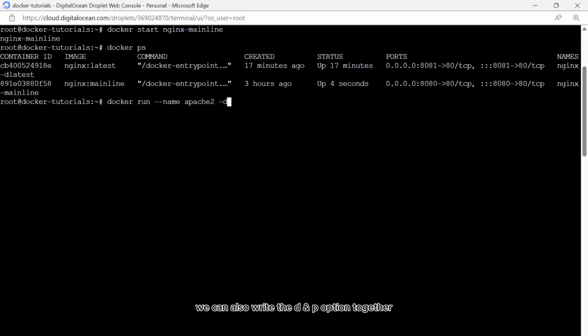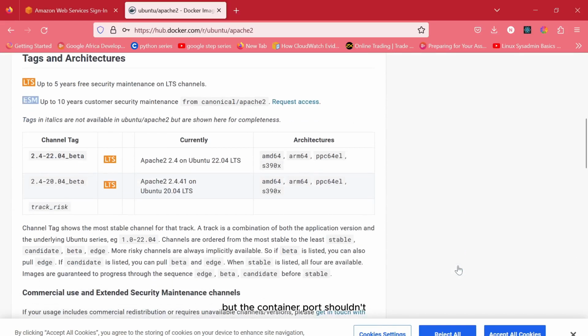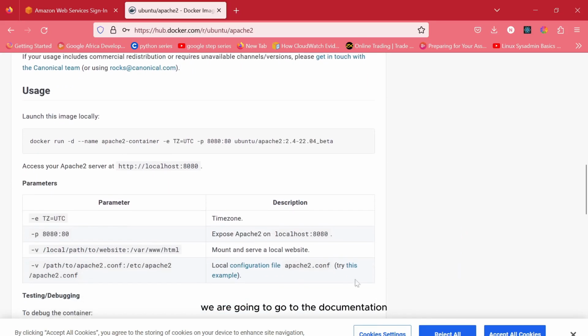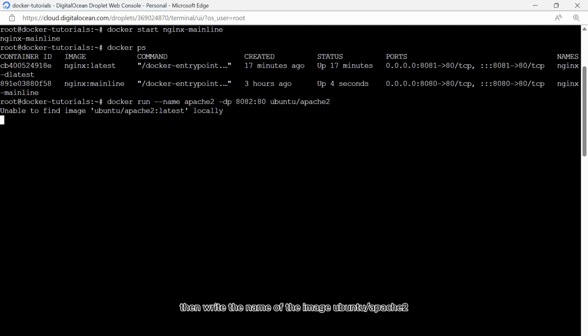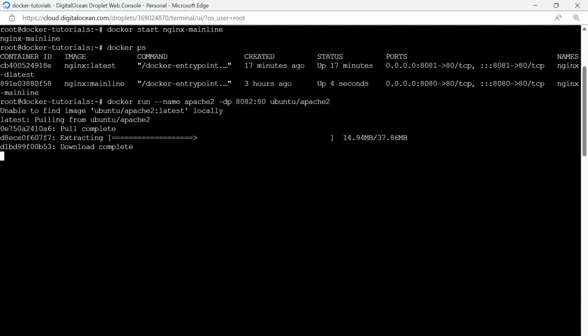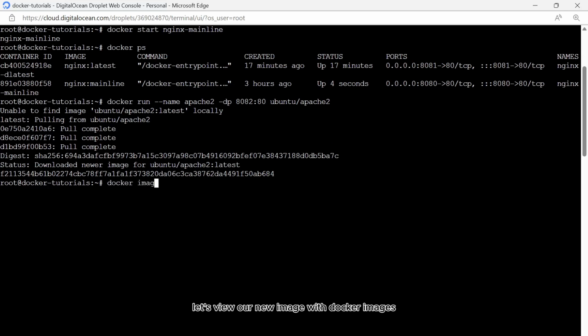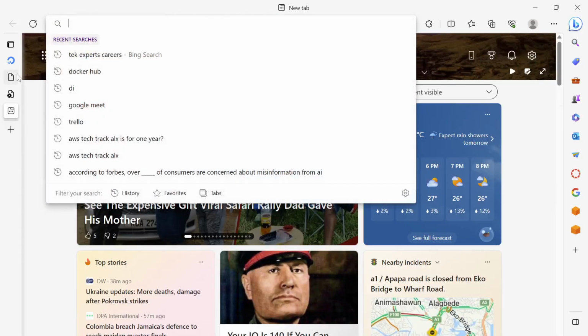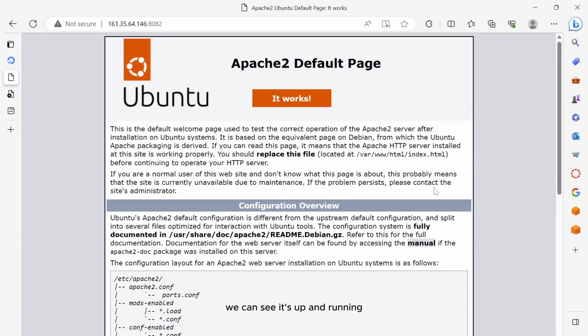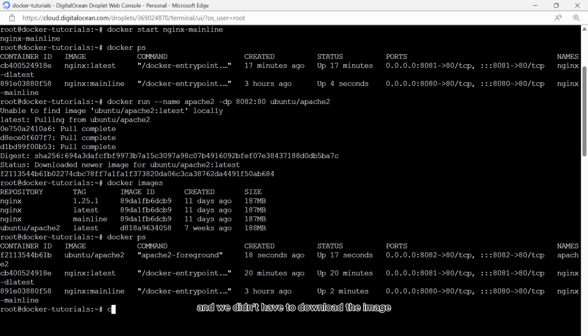We can also write the -d and -p options together. And remember, the host ports can change, but the container port shouldn't. So you are going to go to the documentation and search for the container port. Then write the name of the image, ubuntu/apache2. Let's view our new image with docker images and our container with docker ps. Now let's check it out. We can see it's up and running and we didn't have to download the image.